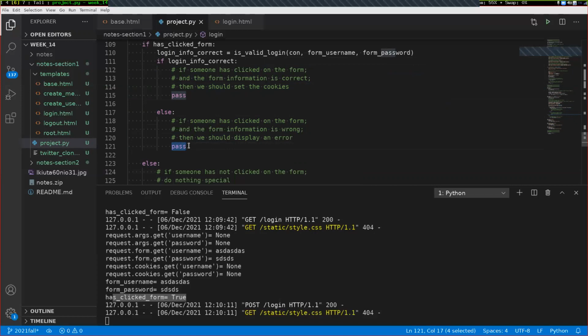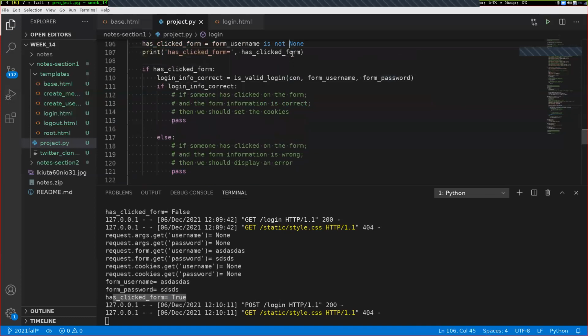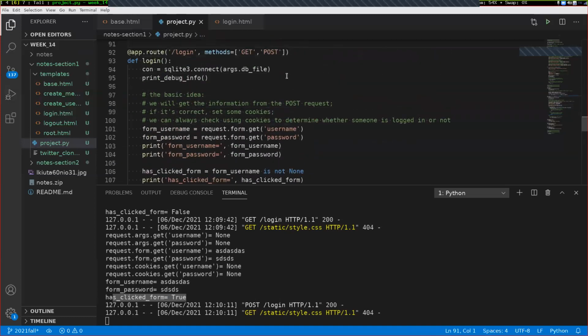Yes, LT. Where did you copy and paste the con into? The con is the connection to our SQLite file, which was the first line of the root route.